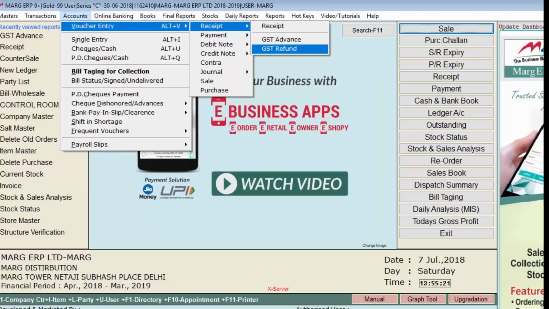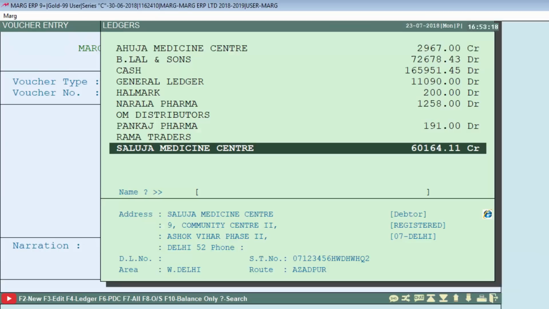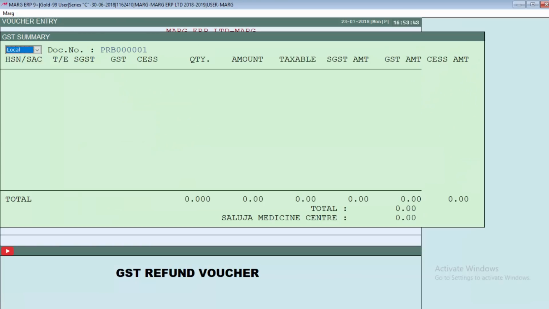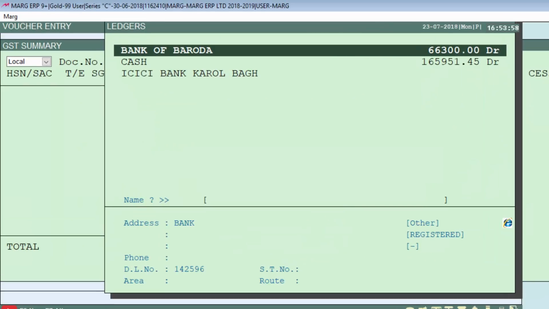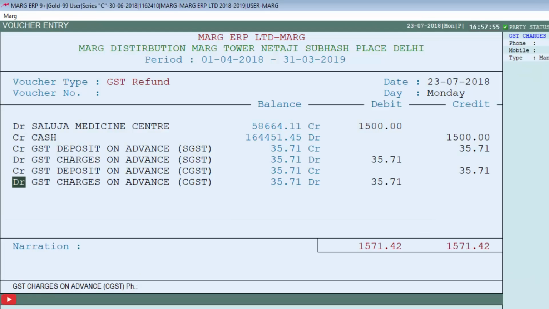Now let's come to GST Refund. This option is used when any advance receipt is refunded back to the party due to any reason. After entering the date, select the party ledger to whom you are refunding back advance receipt. Then this GST summary window will open. Select the cash or bank ledger, select HSN SAC and fill the amount and you can see the voucher posting of GST refund which is being created has been shown.